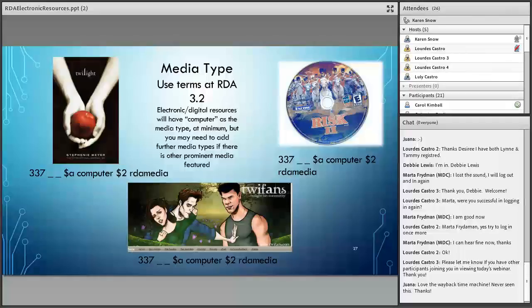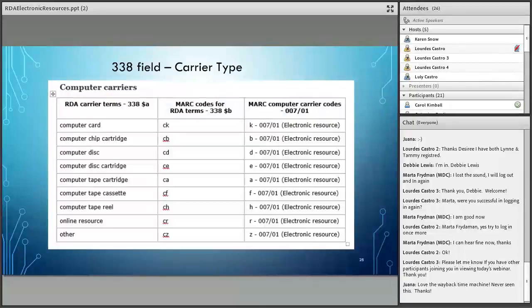And we add the subfield 2. Don't forget to add that subfield 2 RDA media to show that this is an RDA media type term. So the terms, once again, are at RDA 3.2 for the media type. So, and then finally, the carrier type. That's also terms that are more specific.